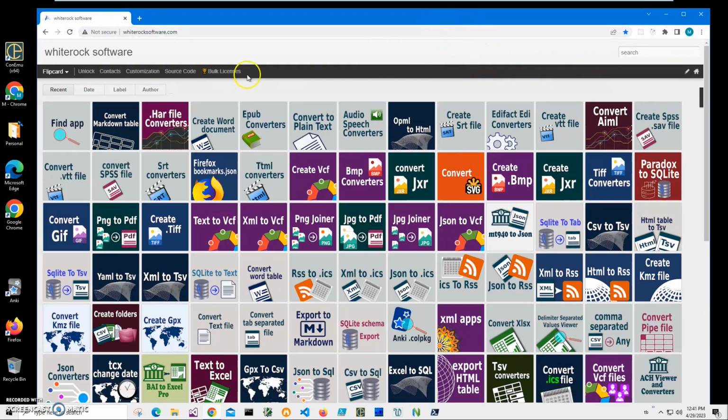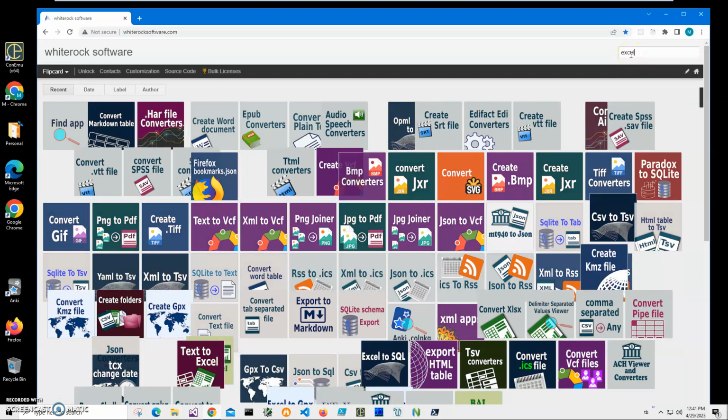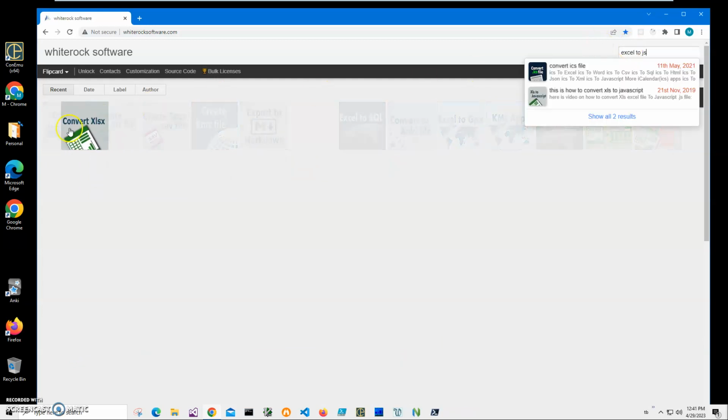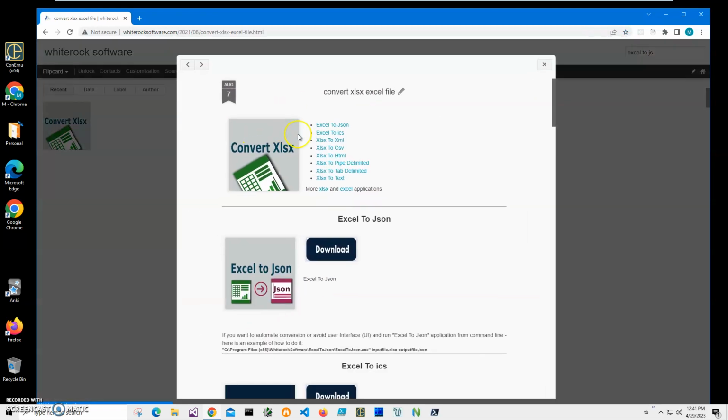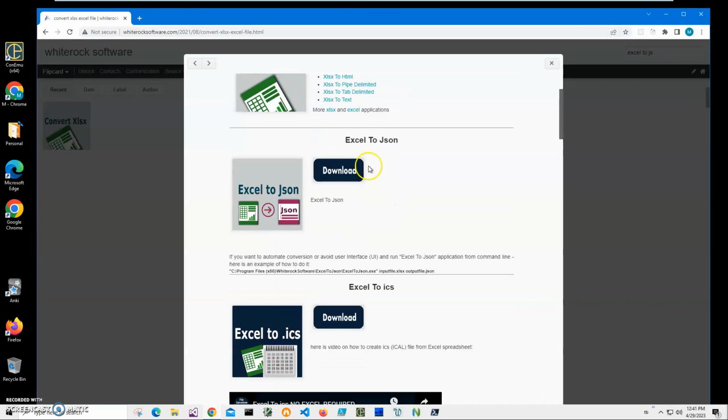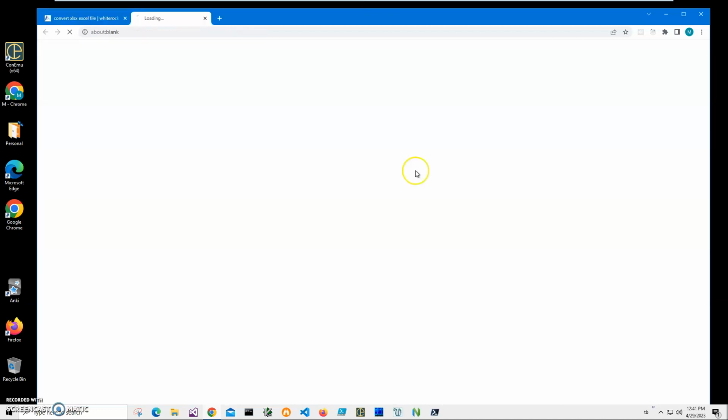To download the application, I'll go to my website. This is my website. I will link the site in the description. Click on search and type Excel to, and I need Excel to JSON, and I need this convert XLS page. And it contains Excel to JSON file. I can scroll down to Excel to JSON and click on download to start the downloading process, and wait until the archive is downloaded.